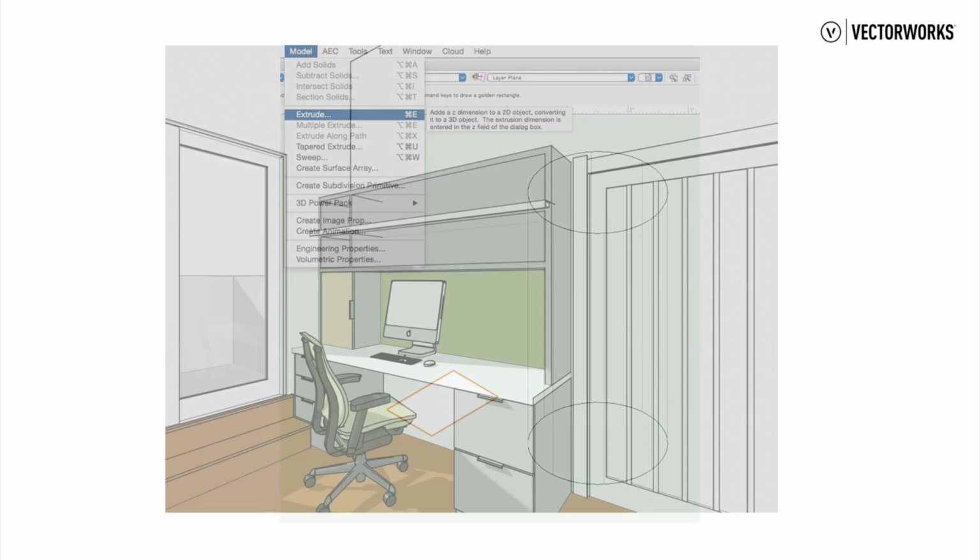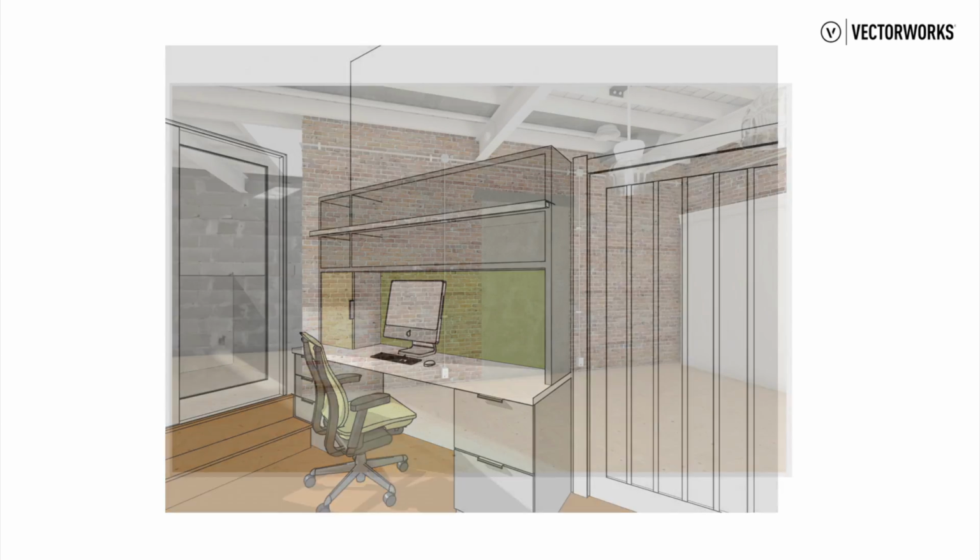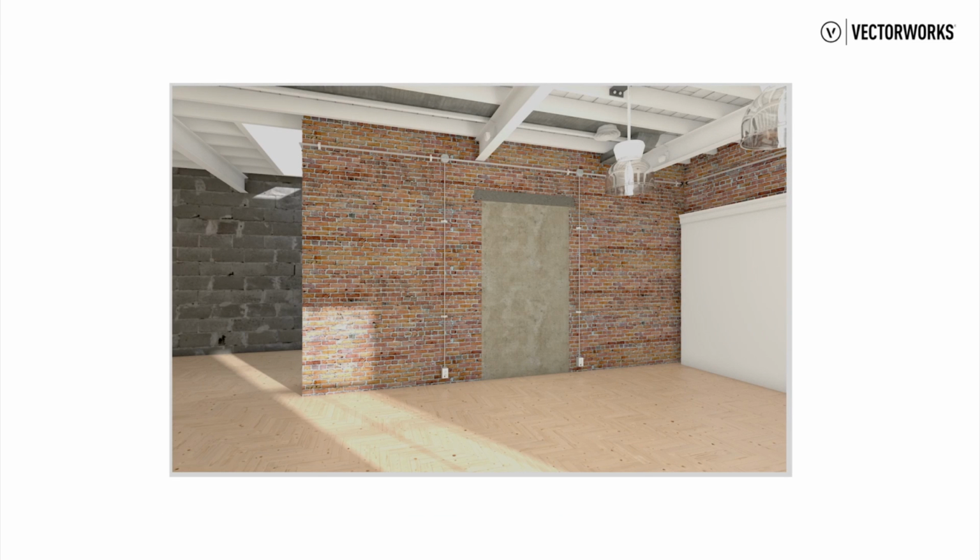Now we can enhance the appearance of the model. We can apply color to objects, and that's often sufficient for a good presentation. We can also apply textures that simulate the appearance of real-world materials.